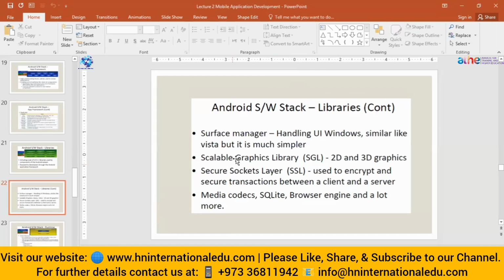Continue. Libraries: Surface Manager, you have in it. It handles user interface windows, similar to Vista but much simpler. So Surface Manager handles the UI of the application. Next we have the scalable graphics library, SGL. It is used for 2D and 3D graphics.